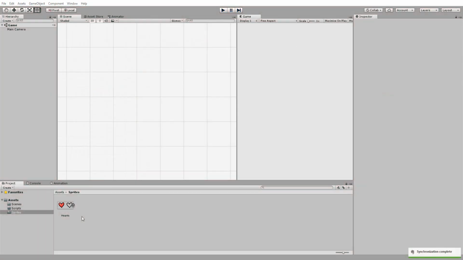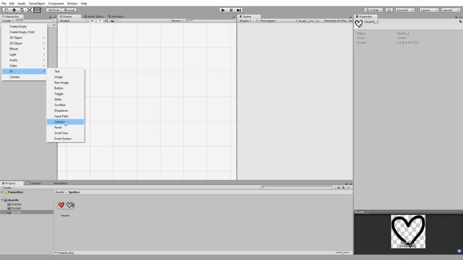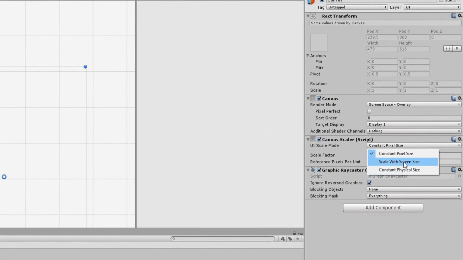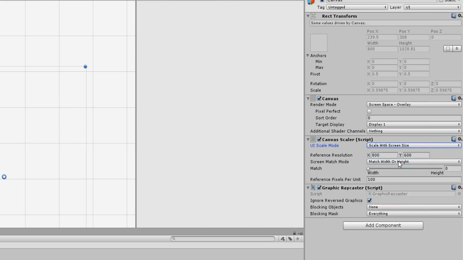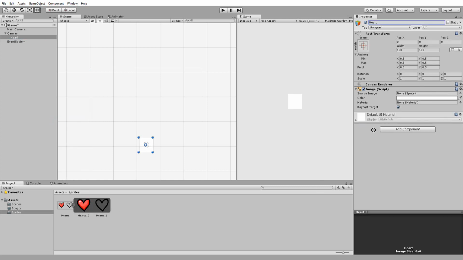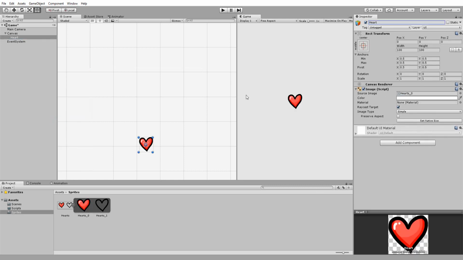So I have an almost empty Unity project opened up, with the exception of two sprites representing the heart containers. One is empty and the other is full. I'll begin by creating a new UI canvas and setting the UI scale mode to scale with screen size. This way, no matter how big or small our aspect ratio is, the UI will scale with it. I'll then make a UI image and drag and drop my red heart into the empty sprite slot.